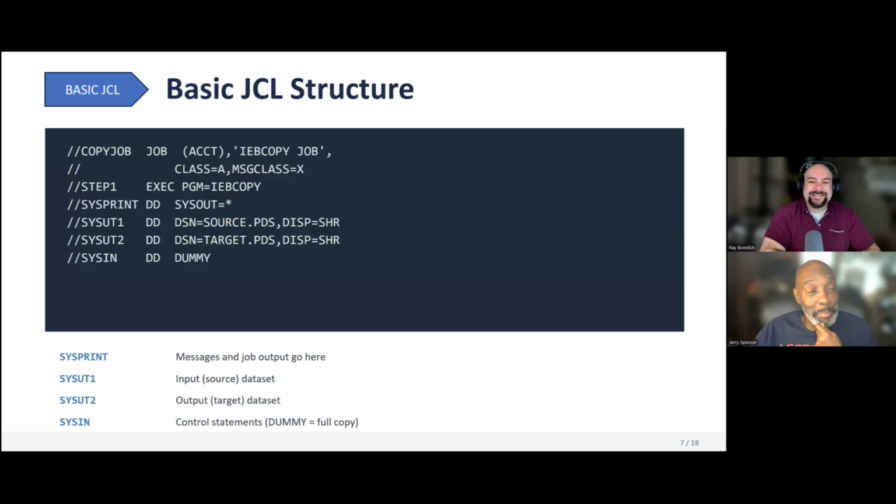Okay. So this is your basic fundamental JCL. Of course, you have the execute, you have the job exec, and the DD statement. We've talked about that ad nauseum. But in this case, you have two specific DD statements that are referenced. If you don't specify anything else, if you specify sysut1, that's going to be your input. Sysut2 is going to be the output. So in this case, we're copying from source.pds to target.pds.